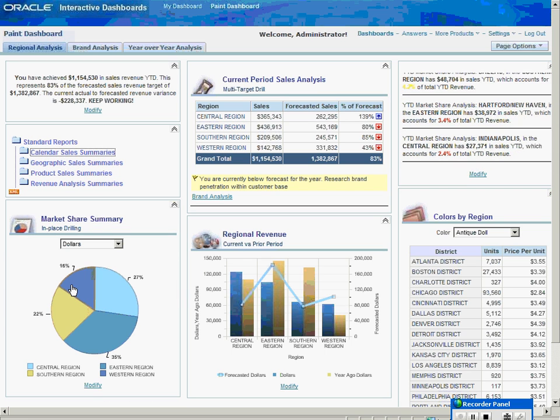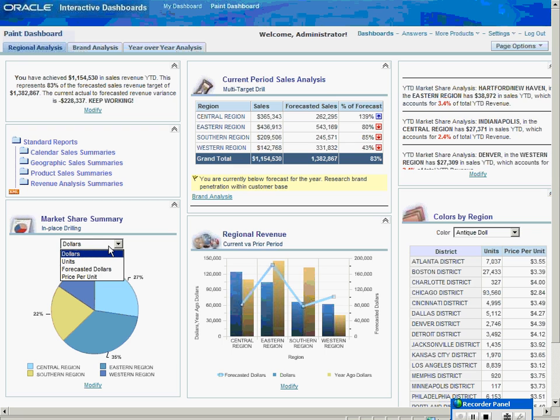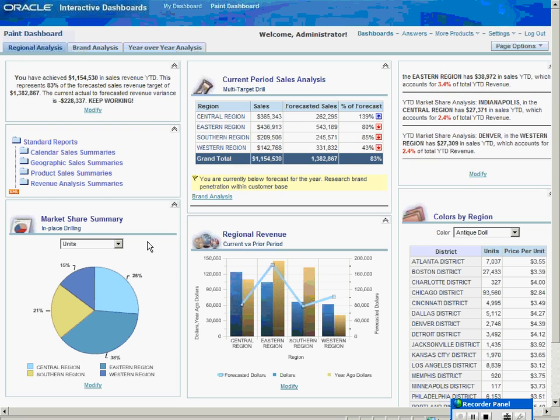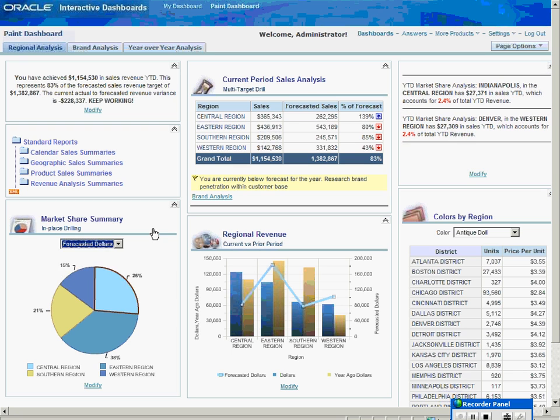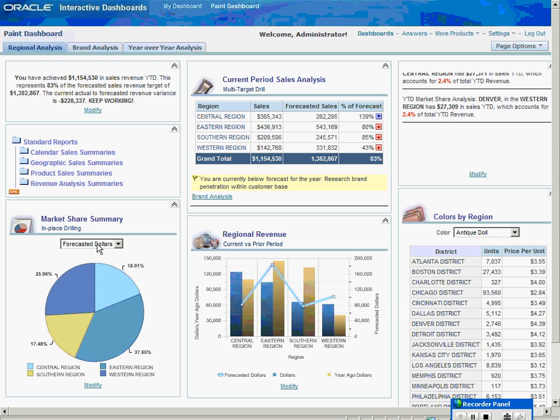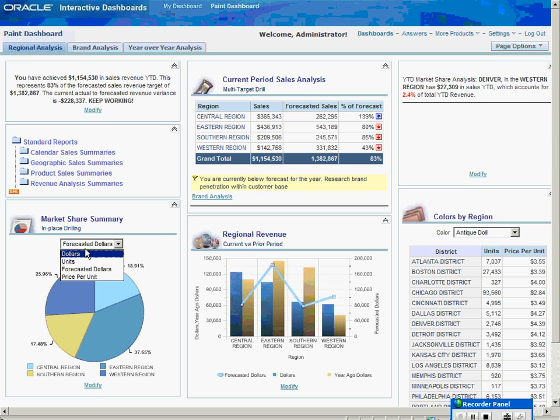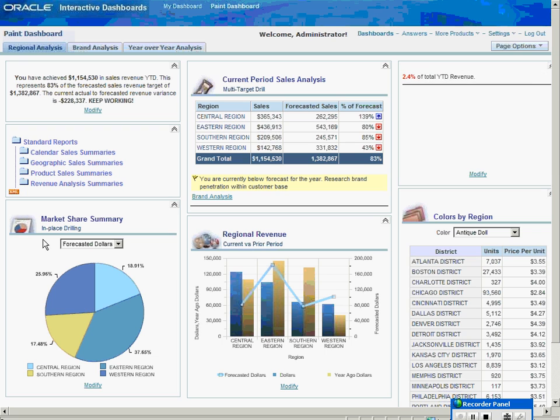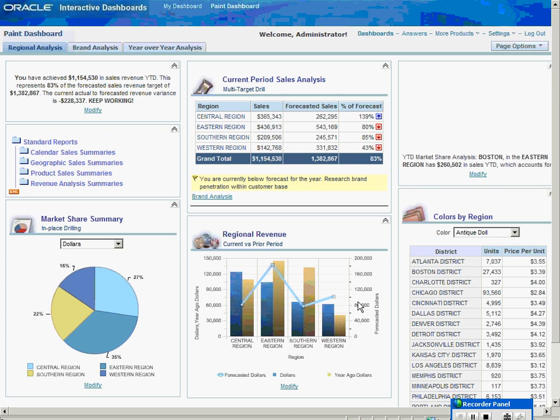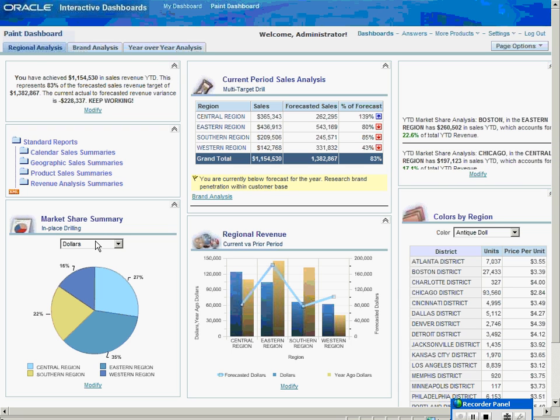Here is an example of a pie chart with a report prompt. It could modify itself to get values in forecasted dollars and other stuff. This is a particular report prompt. This prompt only works for this particular report. It doesn't affect other reports on this page or the dashboard. Hence it is called a report prompt.